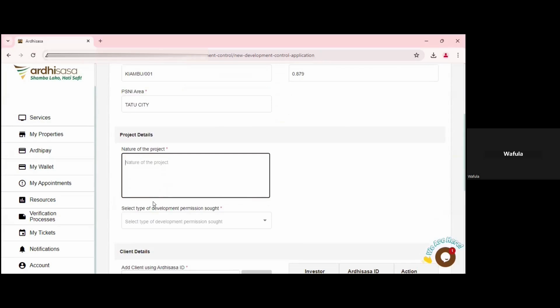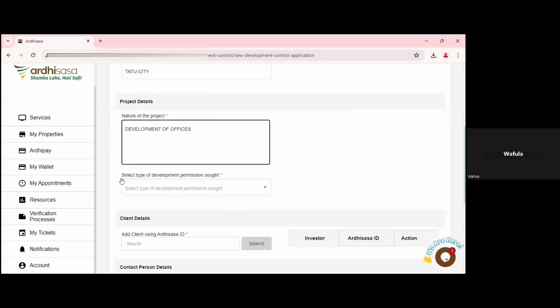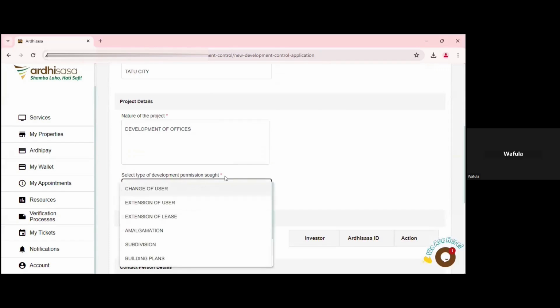If, let's say, for example, it is a development of offices, you should be able now to give the in-depth nature of the project, and then we'll proceed on and select the development permission. What are you after? Is it a change of use?